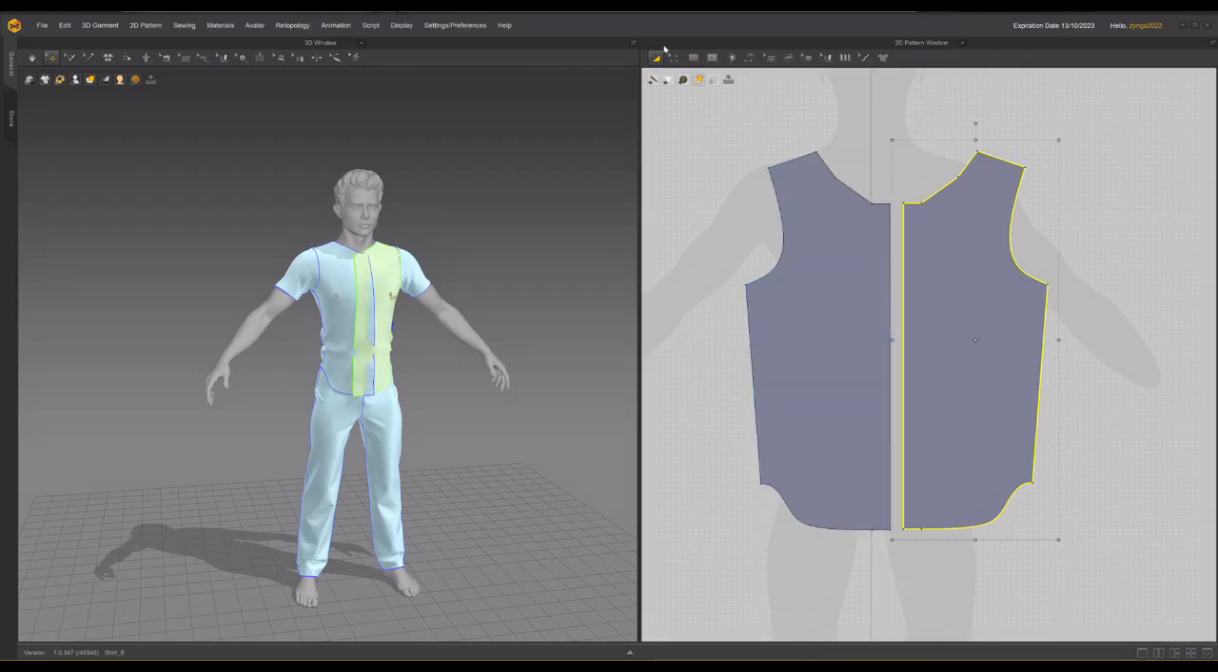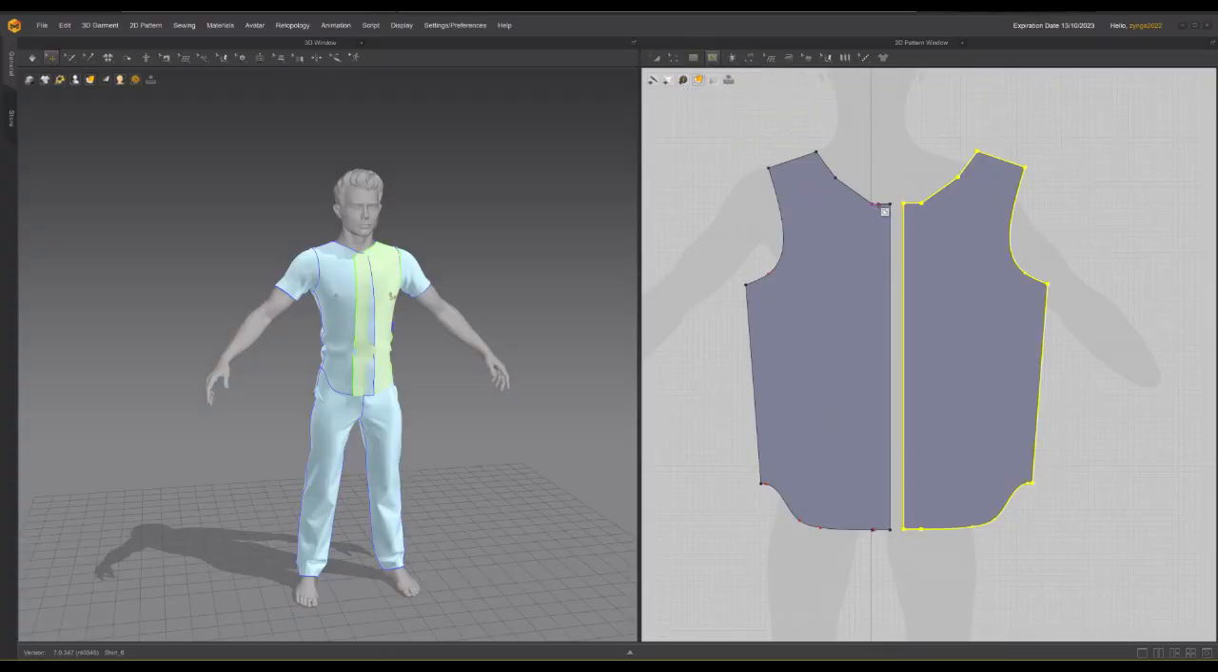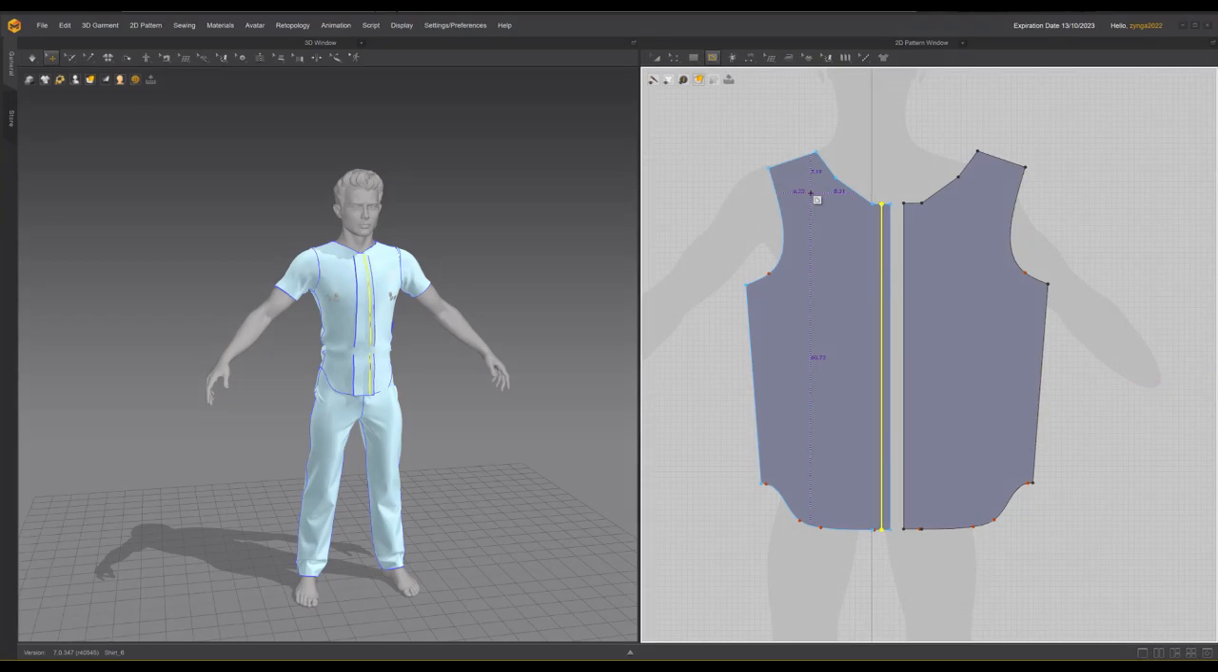Now, later on, we're going to create some working buttons, but for now, we just want to temporarily stitch the front patterns together. So we'll create some internal lines down the center of the front strips where the buttons will go and use these to stitch the front patterns together for now. To begin, choose the Create Internal Polygon Line tool, which can be found here. Click where you want the line to begin and double click to end the line.